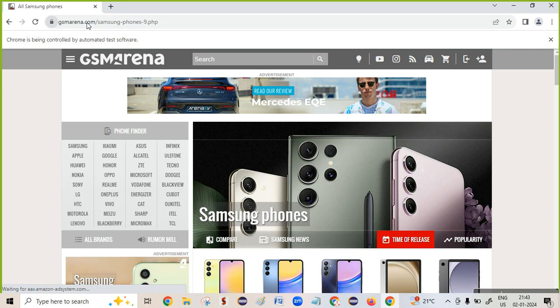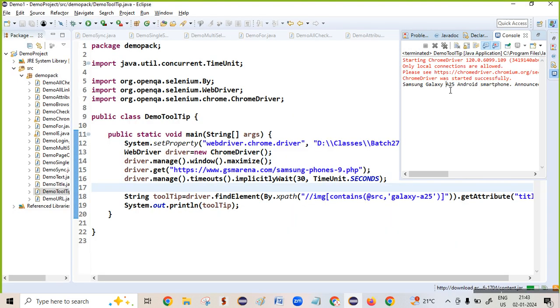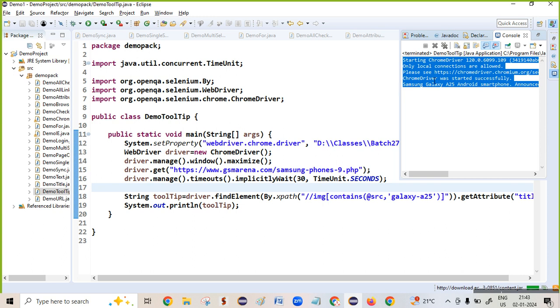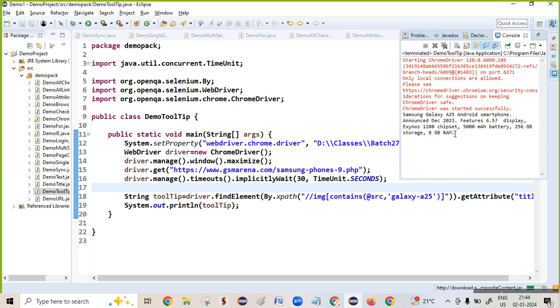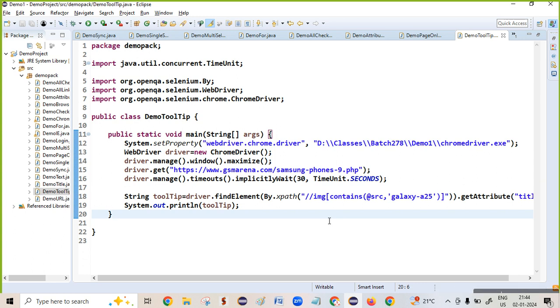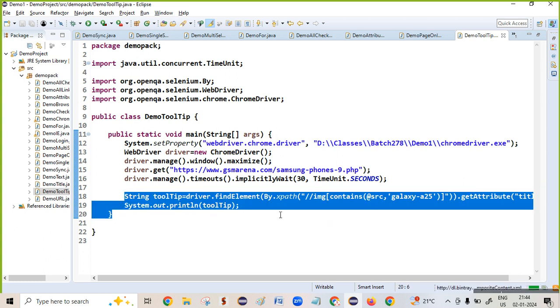Okay, now it has got the tooltip. This is the tooltip of that particular image. Yes, this is how to find the tooltip. There are two kinds of tooltips. One, when I mouse over on a particular element, I am getting a tooltip. The other one is a part of the HTML division.